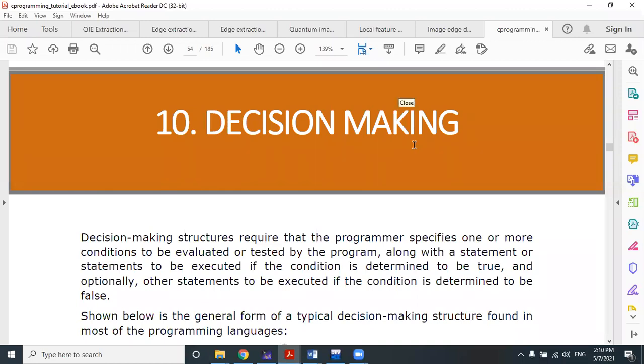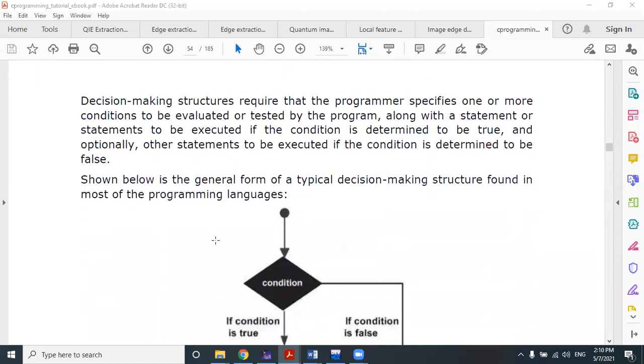Decision making structures require that the programmer specifies one or more conditions to be evaluated. We already discussed conditions and condition checking in our flowchart discussion, and at that time I discussed this decision making and branching. This concept is very similar to that, but here we are representing it from a coding point of view instead of a design point of view. So how can we write decision making and branching in terms of code?